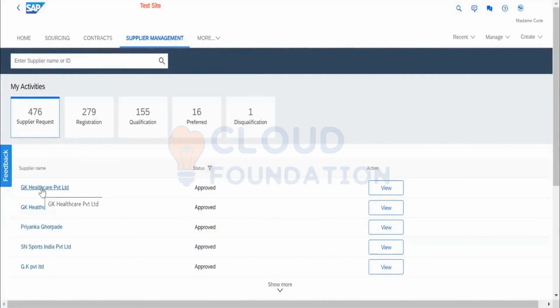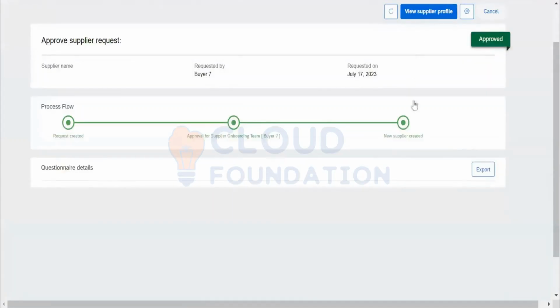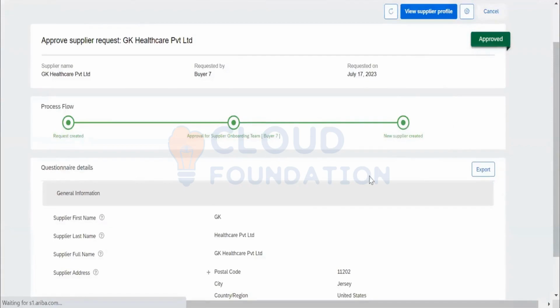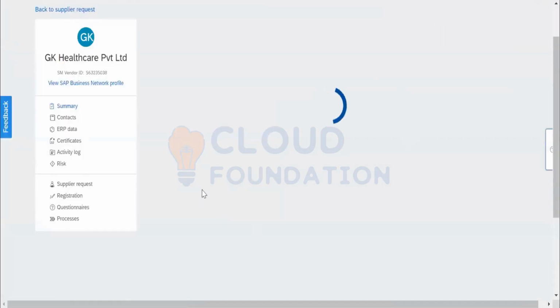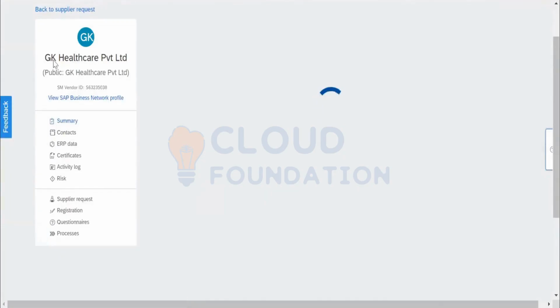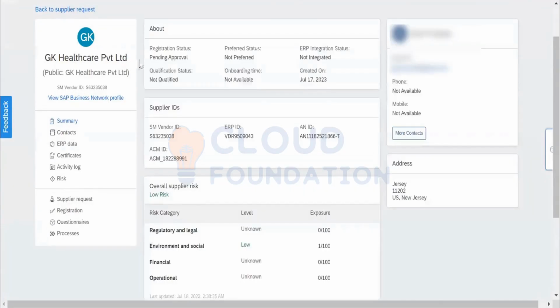By just clicking on the company name, it will take you to the Supplier 360-degree profile. Since it is in process, it is directing to the process, so click on View Supplier Profile. This is the supplier 360-degree profile for GK Healthcare Private Limited. What is his registration status? What is his preferred status? What is the ERP integration? Small pieces of information are gathered on the home page itself, to see the status of the supplier.